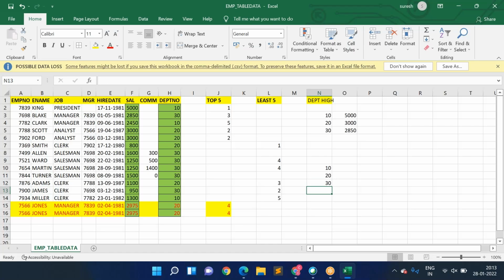Each and every department has the top salary, least salary, second highest salary, second least salary, and top 5 salaries also, department wise. Everything is possible. Every requirement is possible. We have to answer our questions. That is the only thing we have to do. That is also possible.